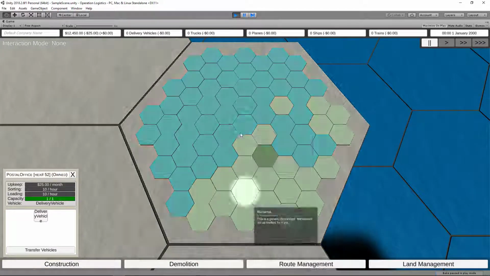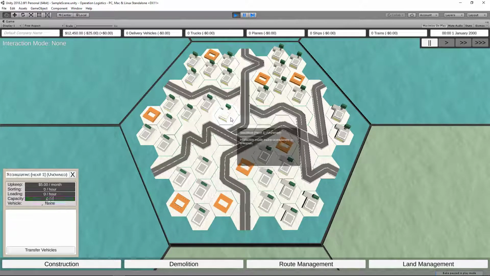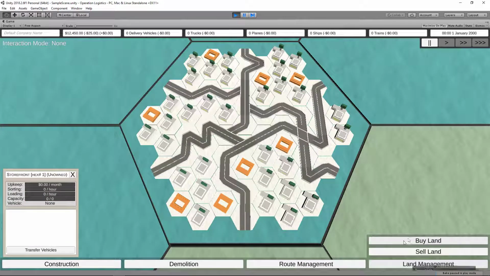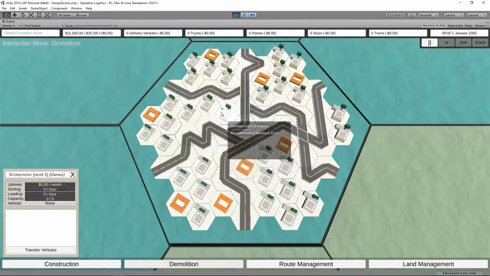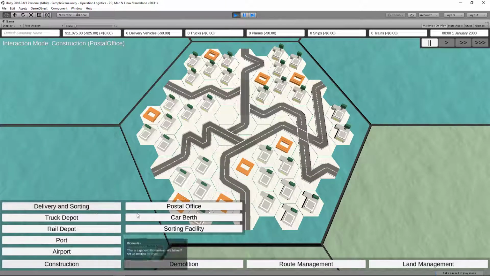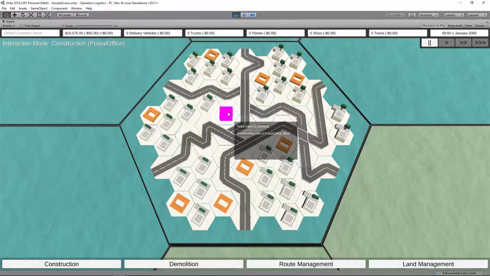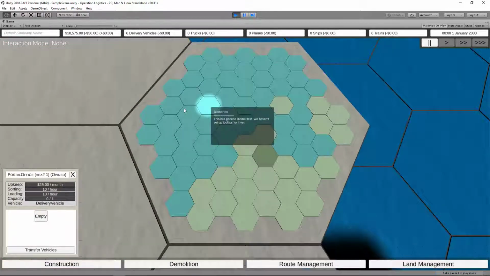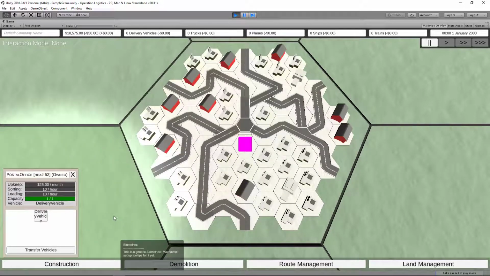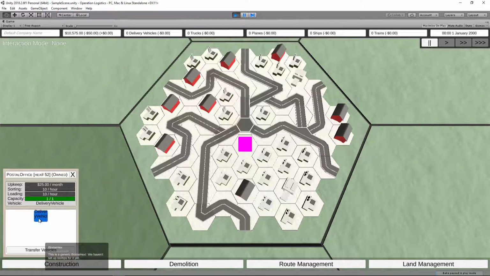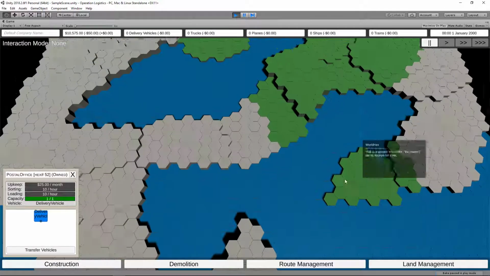We'll go down here. Come in here, select this guy, land management, buy land, bam, we'll purchase this hex, we'll go ahead and demolish it, and say we're moving our post office. We'll have to build a new one, but we can move our truck over for free. So this is currently empty, and then we can come up here, and this hex right here has a delivery vehicle. We can select the delivery vehicle, transfer vehicles, zoom on out.